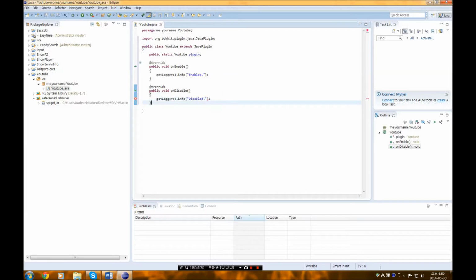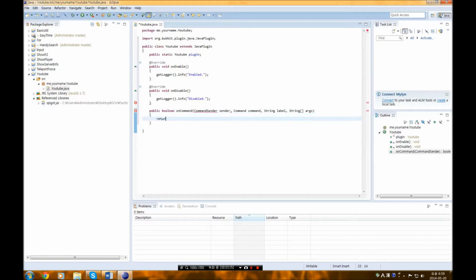Now, the important part: boolean. The boolean part will run all your commands, so this is very important. onCommand, CommandSender sender, Command command, String label, String[] args. And you're going to put return false under the thing you make, and it's just essentially going to show errors straight away.